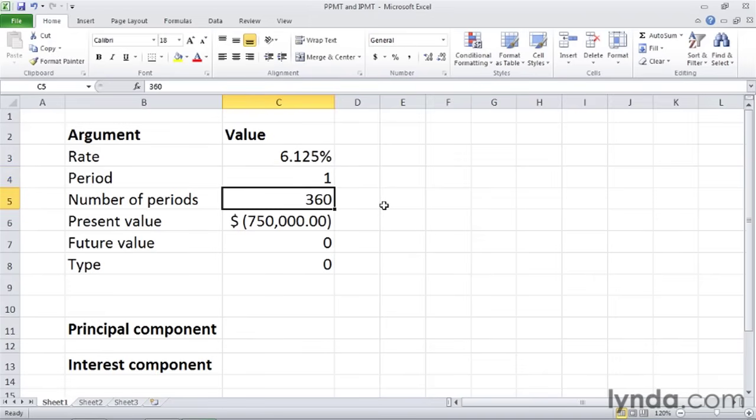Number of periods is the number of payments for the loan. In this case, it's 360, which is 30 years of 12 monthly payments. Then there's present value of $750,000. Now it's a negative number because it's an amount that you owe. Then future value is the amount that you want to end up either owing or having in surplus, and in this case it's 0. And then type can be either 0 or 1, and that indicates whether you pay at the end of a period, which is 0, which is the default value, or at the beginning of a period, which is 1.